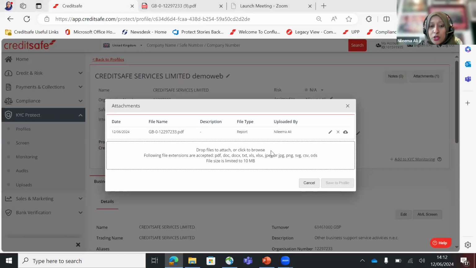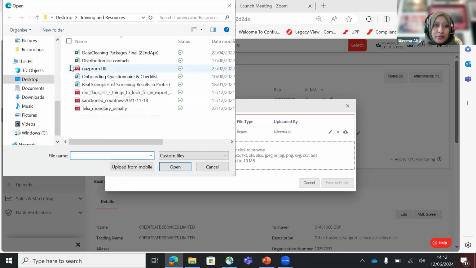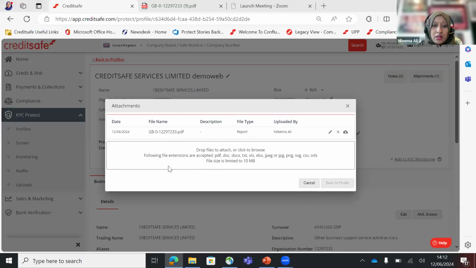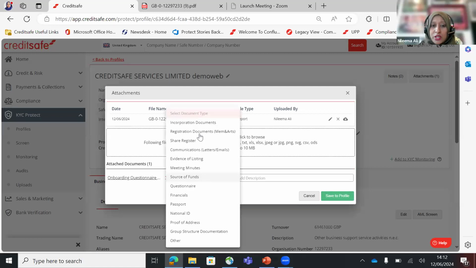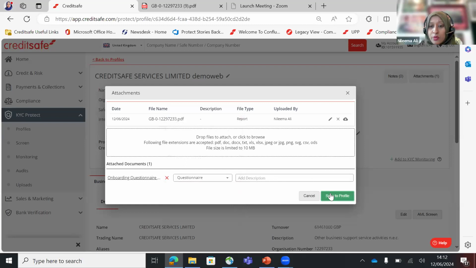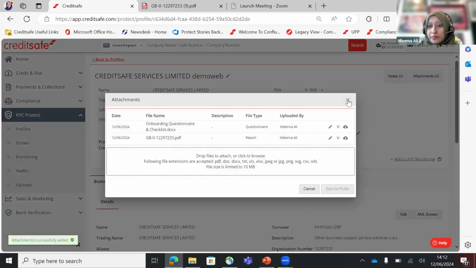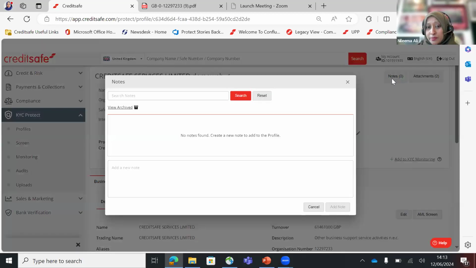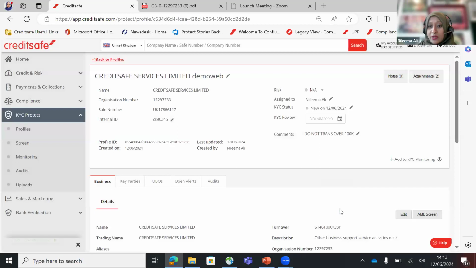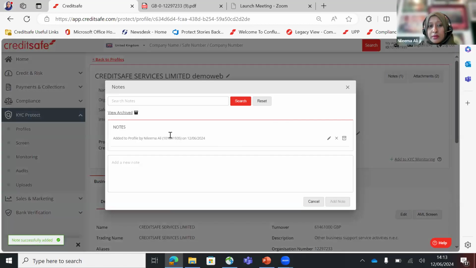You can, of course, add your own documents. So in this case, I'll just add a document. And what this will do is it'll suggest to you, depending on the type of entity it is, the type of documentation that we expect to see for a company. In this case, I want to say it's a questionnaire, perhaps add a description and save to profile. And that is now added. So you can see that there. You could also add notes and archive notes. You can edit any part of that as well and search them.